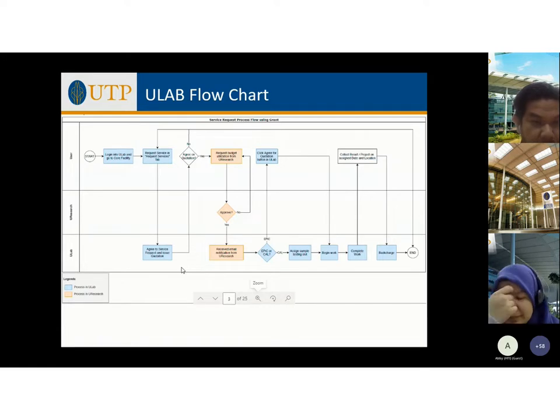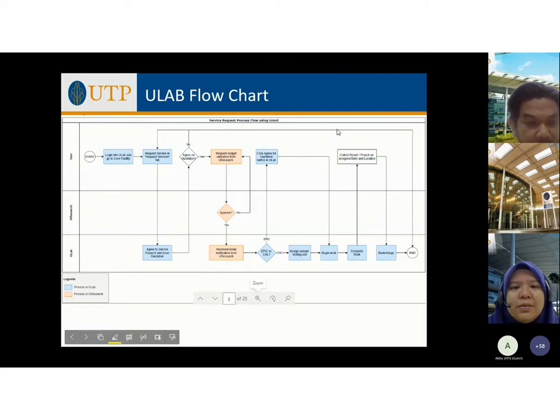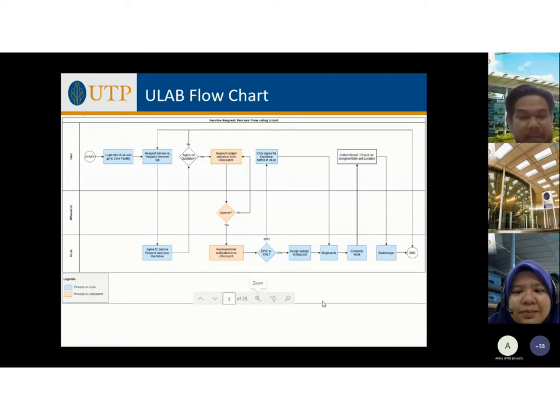Start from here. You have to do a request. This is a normal flowchart, and I think I can explain about this. Maybe Sheila, go to the next slide, please.